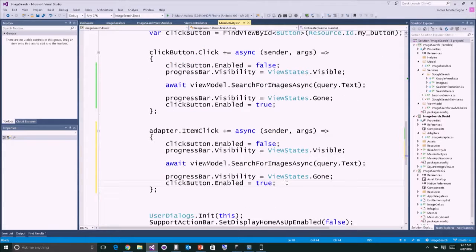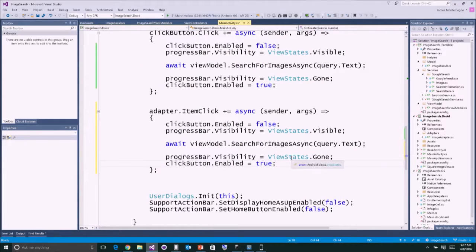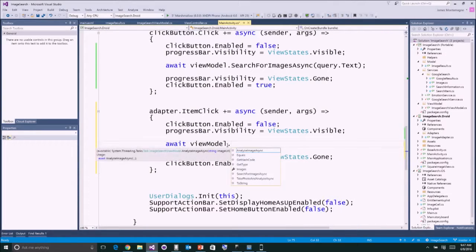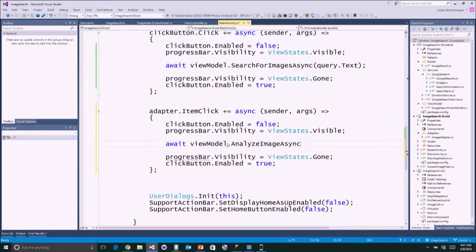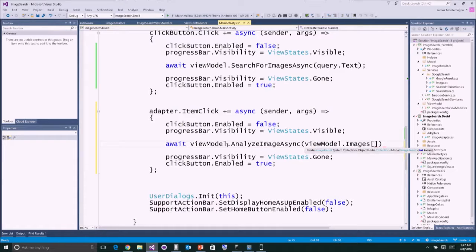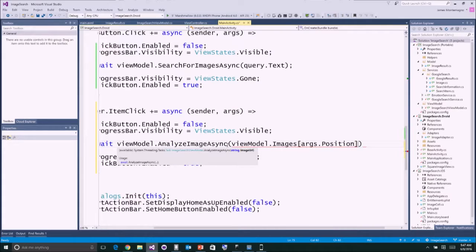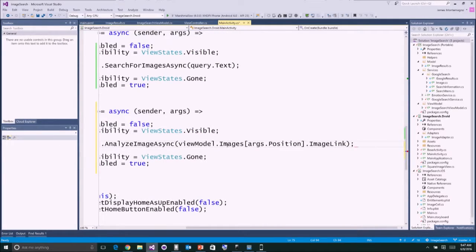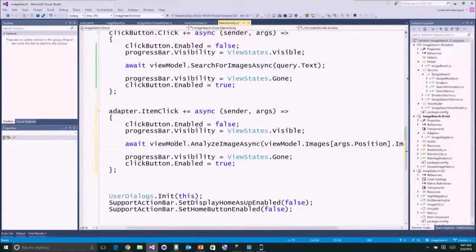There we go. Now what we want to do is every time we click on one of those items, I want to go ahead and not query for it, but I want to say analyze image async, and I'm going to say view model dot images. Let's index in on this, and I'm going to say args dot position dot image link. So pass it the image, and it'll handle it for me automatically. So notice I'm not popping up any dialogue or anything like that, that's in my shared code.